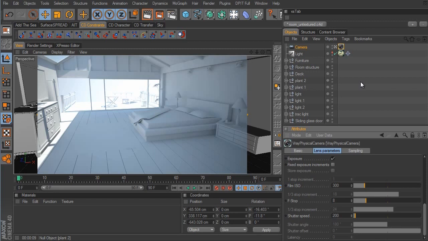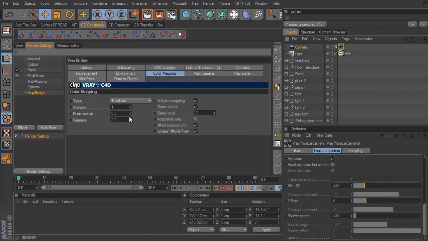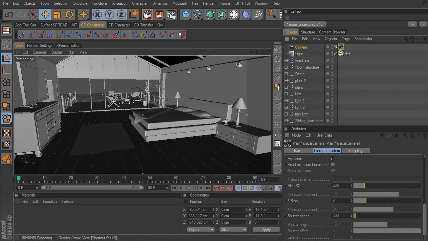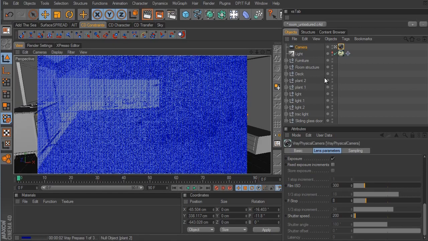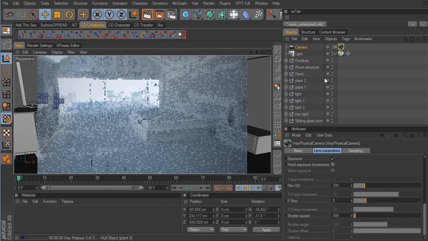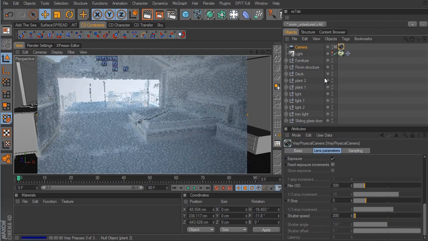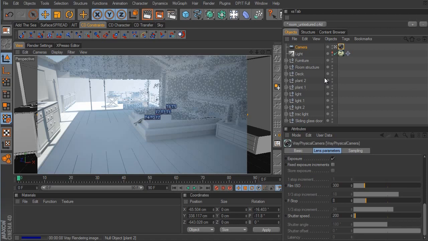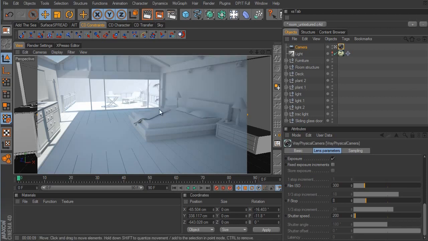Okay, now by doing that, we really brightened up the area over here by the bed, but at the same time, you can see just how overly saturated, again, the area outside is. So let's see if we can fix this by reducing the burn value. So let's take the burn value down to maybe 0.3. Okay, so I think that looks a little better.